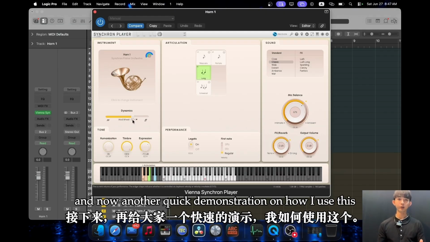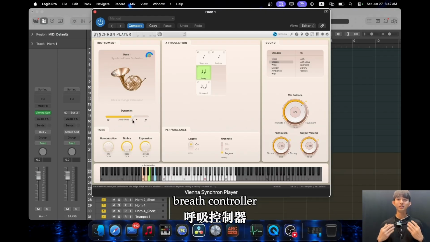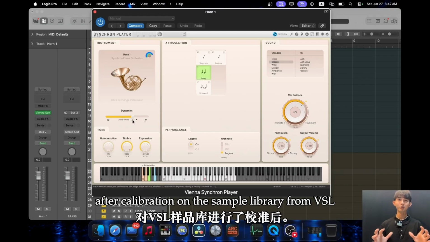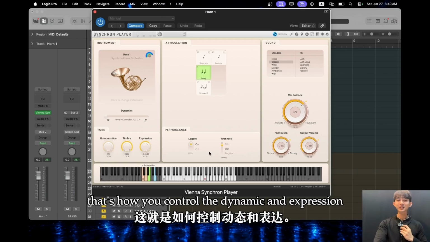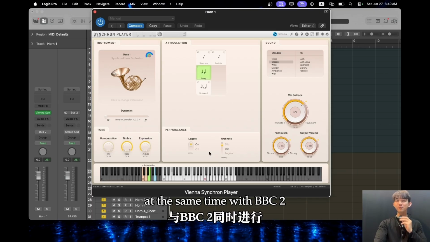Okay, now another quick demonstration on how I use this breath controller after calibration on the sample library from VSL. That's how you control the dynamic and expression at the same time with BBC2.